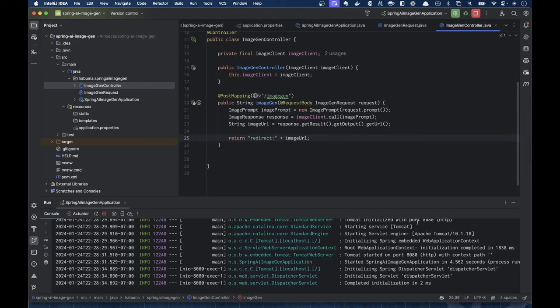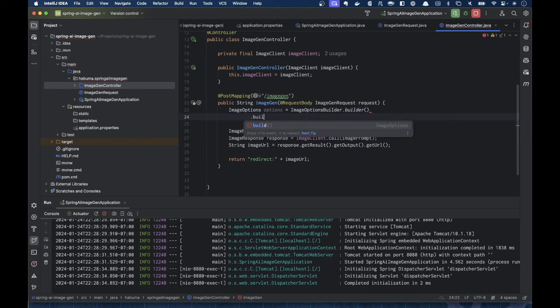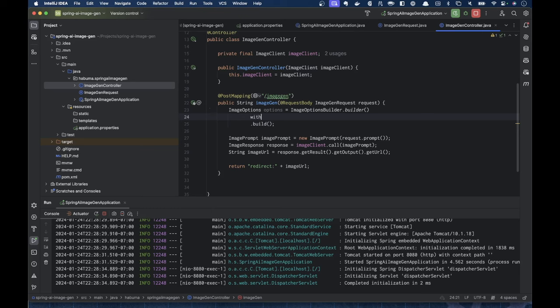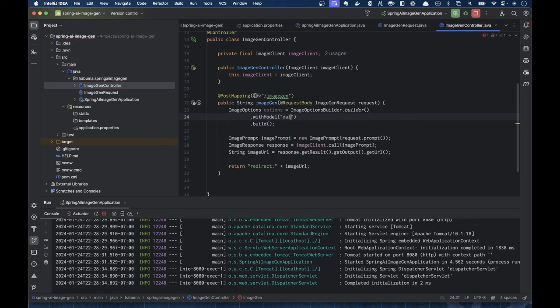So to do that, I'm going to come over here. I'm going to create a new object called image options. We're going to just call it options for short. I'm going to use this image options builder. I'm going to get a builder from it, and then I'm going to go ahead and call build, because if I don't, I'm going to forget to do that. And now I'm going to specify my model. I'm going to say with model, oops, I need a dot in there, with model DALL-E 3. There we go. And now to use those options, when I pass in my prompt, I'm going to say image prompt. I'm still going to give it the prompt, but I'm also going to give it the options.